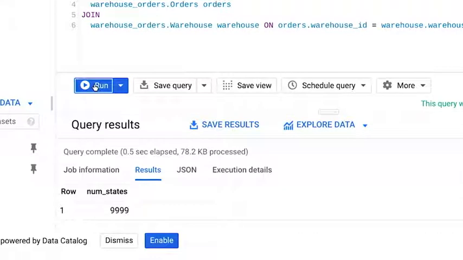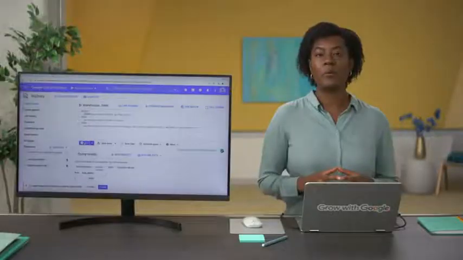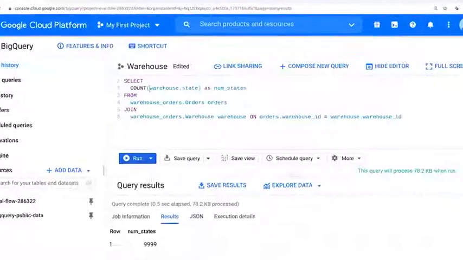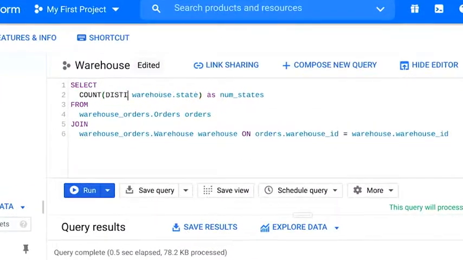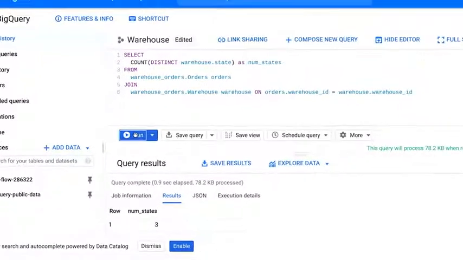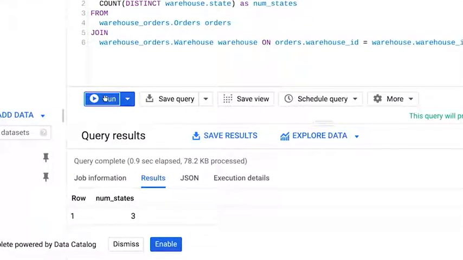Wait, that's not quite right. This query returned over 9,000 states because we counted every single row that included a state. But we actually want to count the distinct states. Let's try this again with count distinct. This query is going to look similar to the last one, but we'll use distinct to cut out the repeated instances we got the last time. We'll use the query we just built, but replace count with count distinct in our select statement. Let's try this query. That's more like it. According to these results, we have 3 distinct states in our orders data.